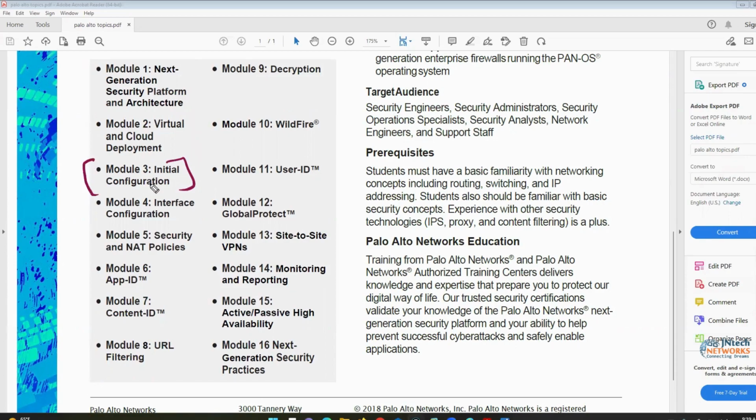Day one. In initial configuration, I will tell you how to access your Palo Alto firewall box through console, through management, and how to manage your Palo Alto box through CLI.